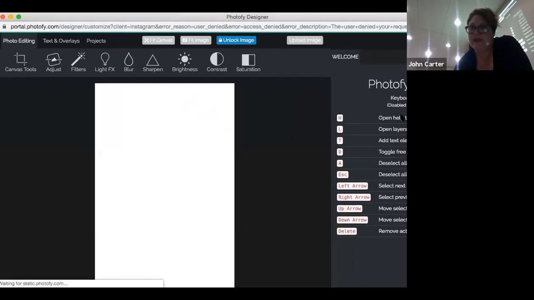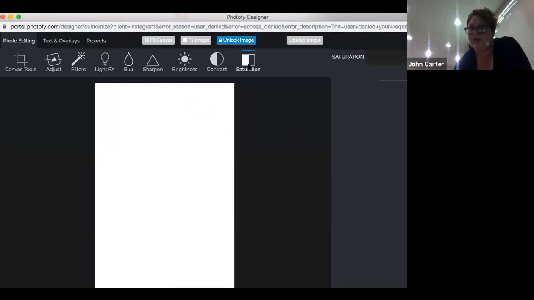So the big thing with this one, again, you can play with the saturation of the image, you can crop it. I think this one is better if you have an image that you want to edit and you want to do it all in one place.